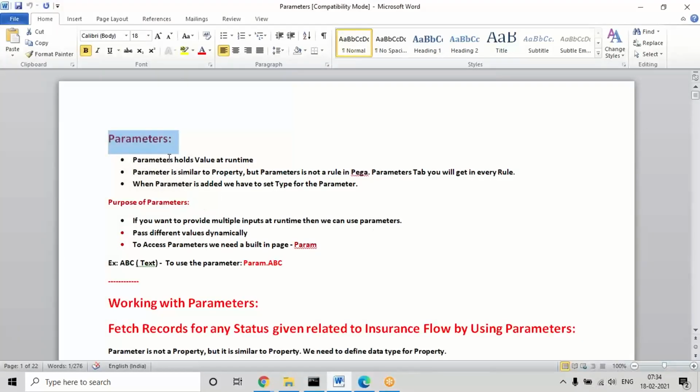So let's see, a parameter holds a value at runtime. For whichever property you are assigning this parameter, it will hold all those values at runtime. And a parameter is similar to a property, but it is not a rule. I call it similar to a property because here also we have to set a basic type. But all the types will not be available here, and it is not a rule. It is just an option in some of the rules in the application.